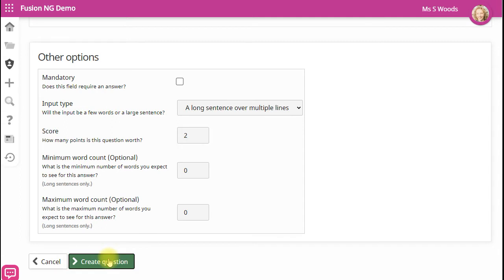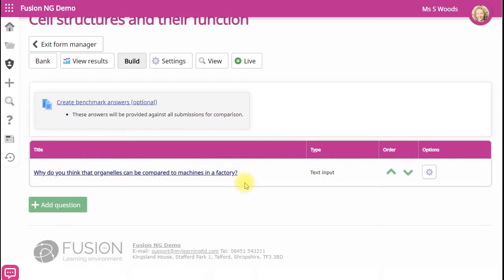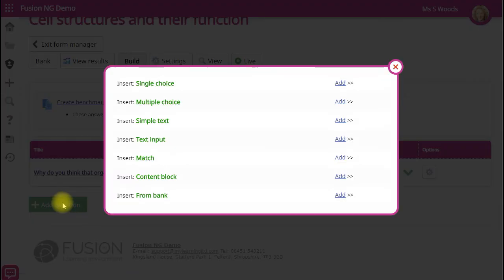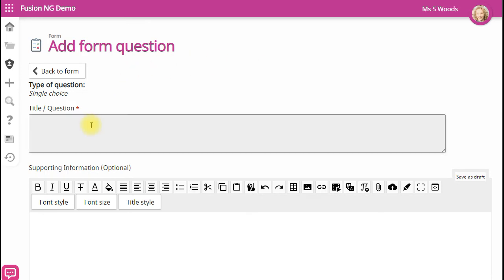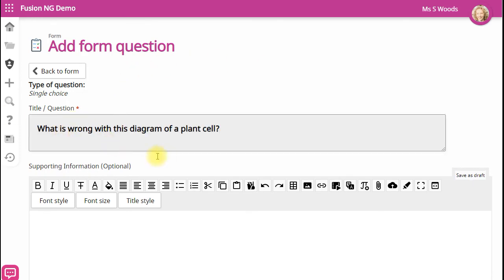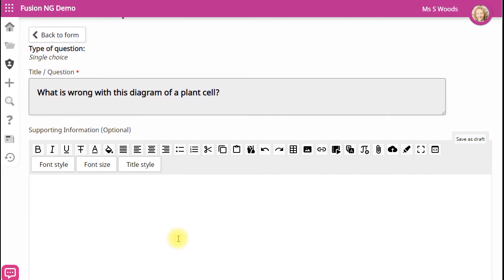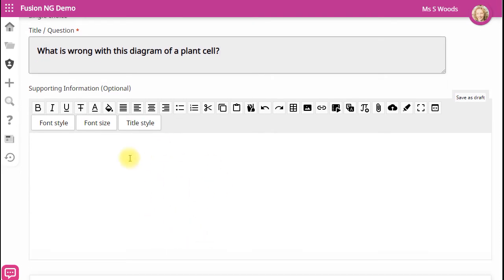I just say create question. And that's it, in the list now, ready to add the next question. So the next question is a single choice question. So I'm going to add question, single choice, put in the question. And this one's referring to a diagram of a plant cell. So I'm going to add the diagram into the supporting information.